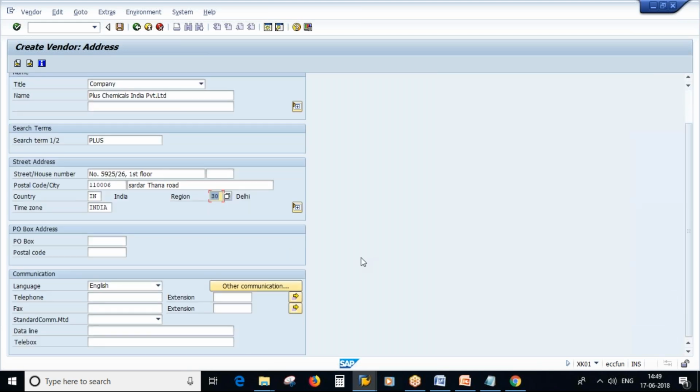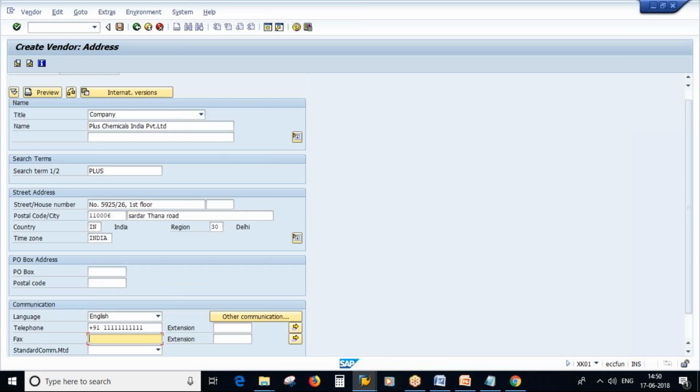scroll down. Here you can maintain his telephone number, like +91 and some number, and his fax number. All those things you can maintain. So here you maintain his address data. Once this is maintained, click on the next screen button.